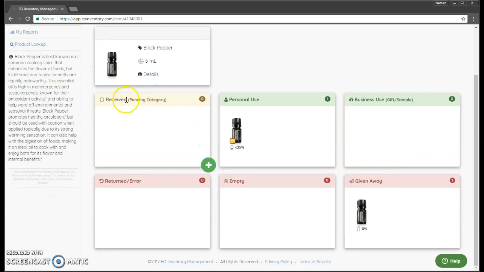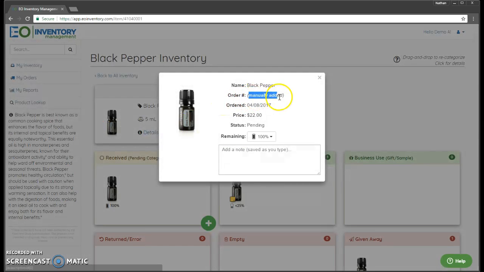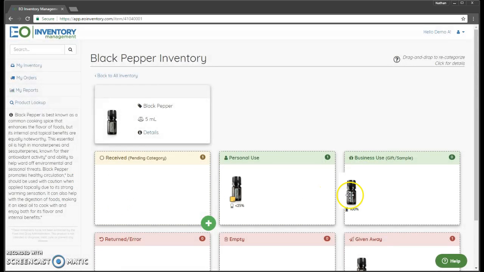So if you need to add a new item, let's say you find a bottle of black pepper in your pantry and you didn't realize that you had it, you can click this plus sign and it's going to just manually add it to the received bucket. At this point, if you click, it's not associated with an order, so you're not going to have that information, and the price is going to be whatever the current catalog value is for that item. But you can assign it as normal.